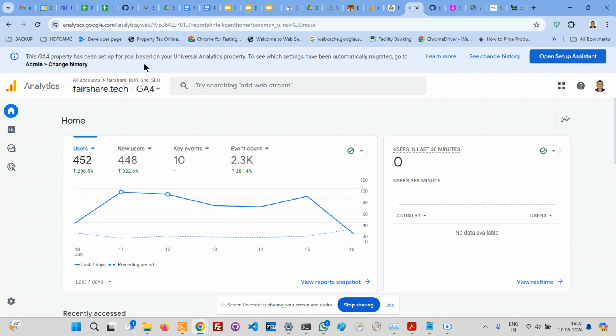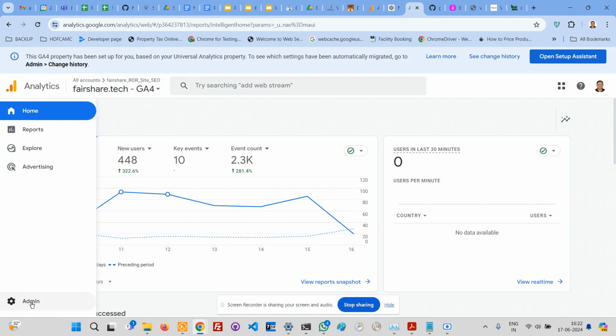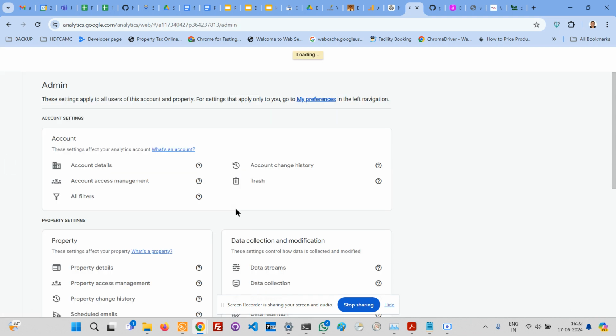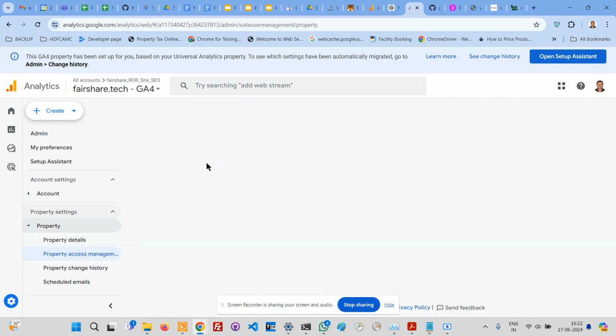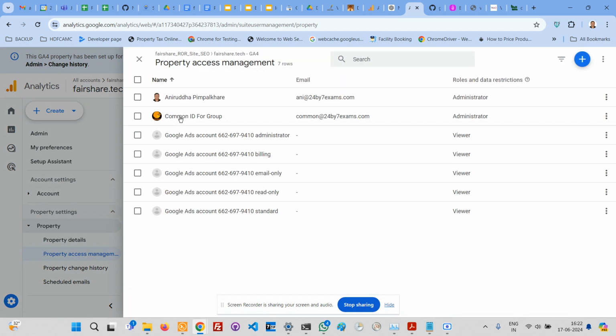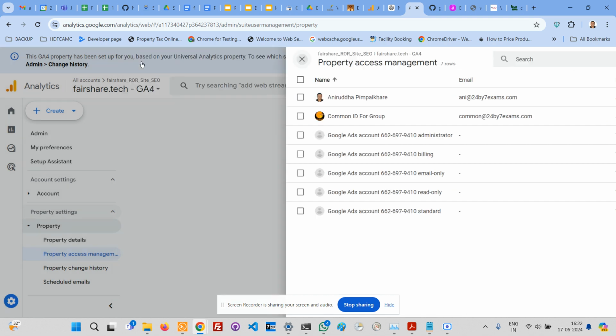What you need to do is navigate to their property, then go to settings here on the left bottom corner, and click on the admin button. If you scroll a little bit down, you will find property access management. Click on that. Here in the access management, you will find two main IDs, like ani@24by7exam.com, that is the ID I want to schedule the report for. So I'm not going to add anything. Otherwise, I'll click on the plus button and add users with some role here. Okay, I'll close this for now.